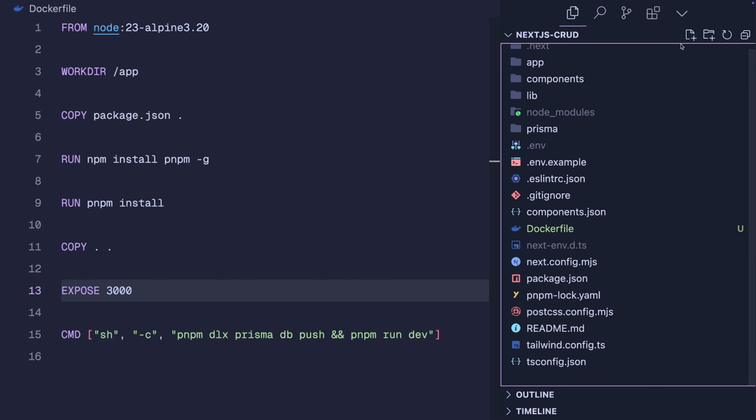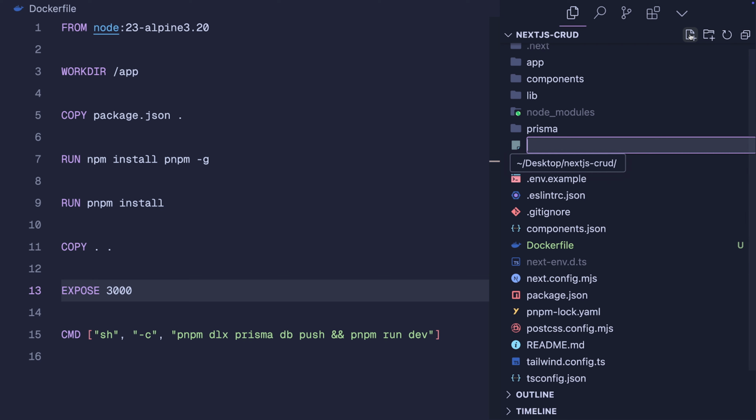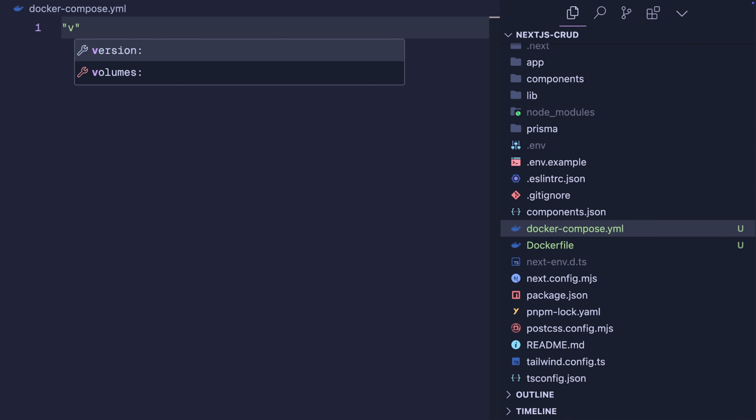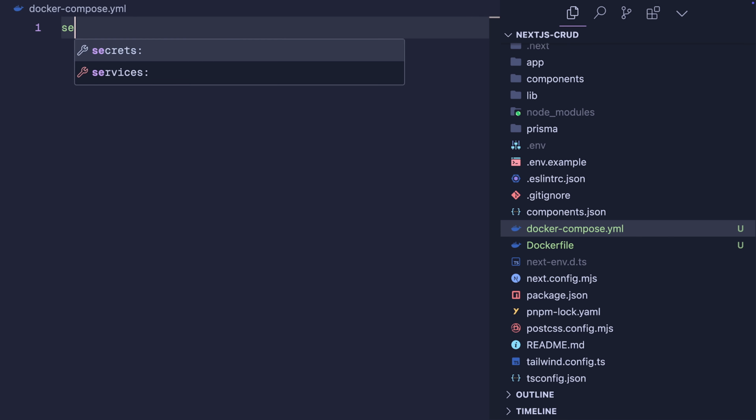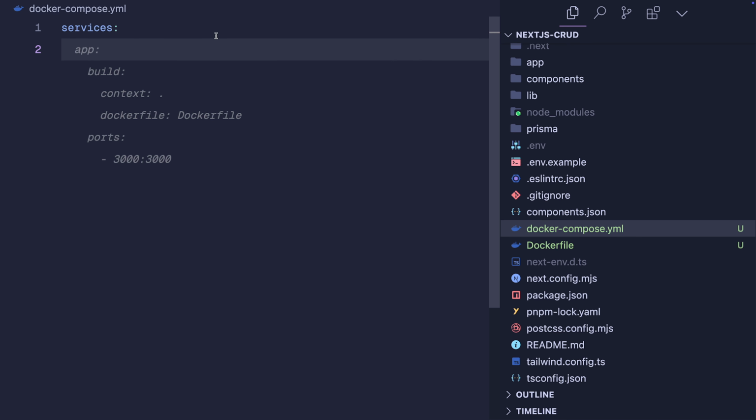Now, the next thing that we need to do is we need to create a Docker Compose file, docker-compose.yml. In the previous versions of Docker, you also needed to specify a version that you're using. But in the latest version, this is not recommended. You do not have to do that. We are going to be starting from the services. And since this is a YAML file, the spacing is really important over here.